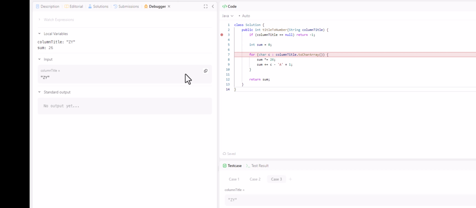So how do we get that? So Z is 26, right? So how do we get 26? So Z in ASCII is actually 90. Minus A, which is 65. So that gives us 25, and then we add 1 is 26.